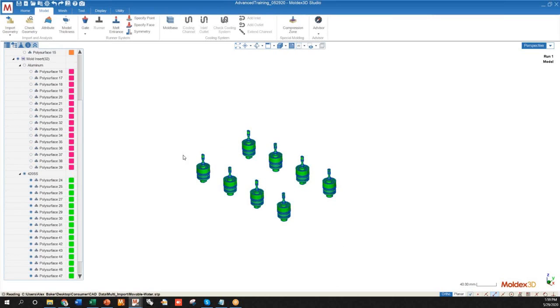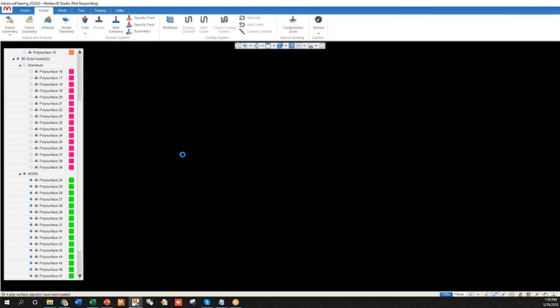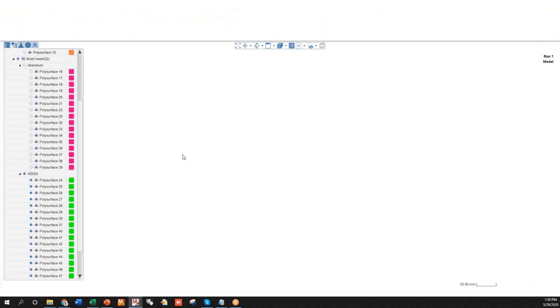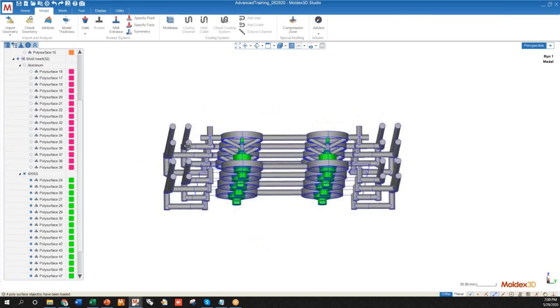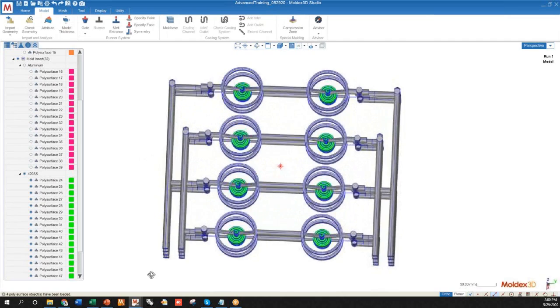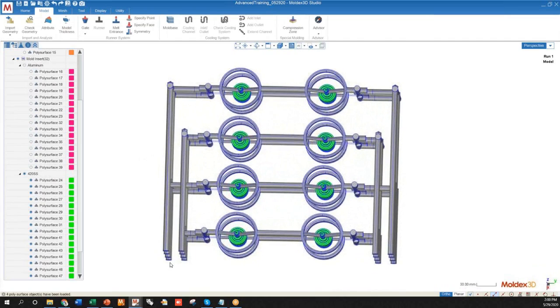And again, there's nothing wrong with bringing them all in at once. As long as you know which components are which, you should be able to discern in Moldex where these objects are actually located. It's just from a selection standpoint, sometimes it can be a little bit tricky to select all these objects independently. So it just makes it a little bit easier for us if we can bring them all in as one, or bring them in as separate attributions.